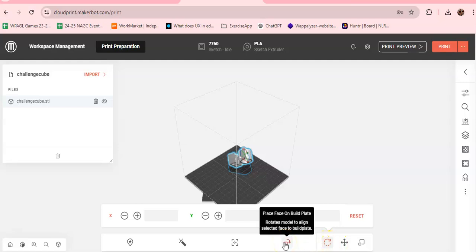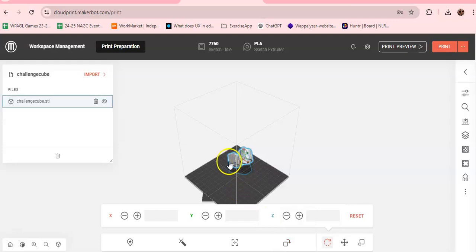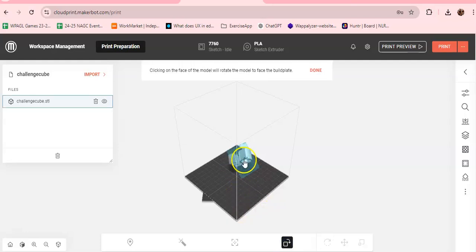Place face on build plate, especially after you move your part around. You need to make sure you do this as the last thing. This is going to make sure that it's sitting on the flat space. Now I don't like this because the point of the thing is going to be sitting on the base, and this might not print well, but at least now it's touching that base. And by the way, I somehow deselected it. Notice we don't see that blue and red stuff, so I'm going to grab it again.